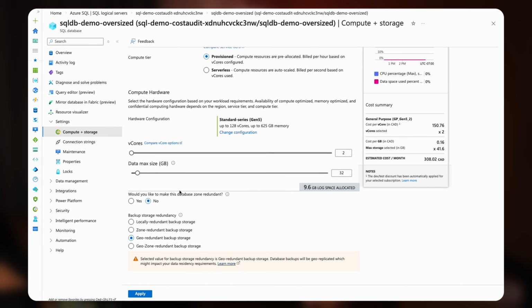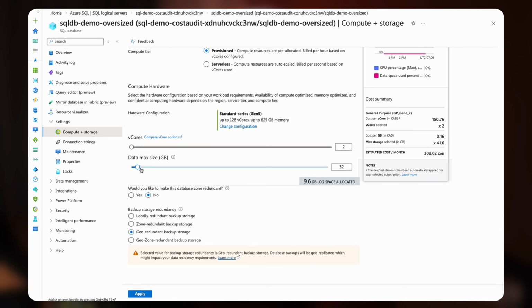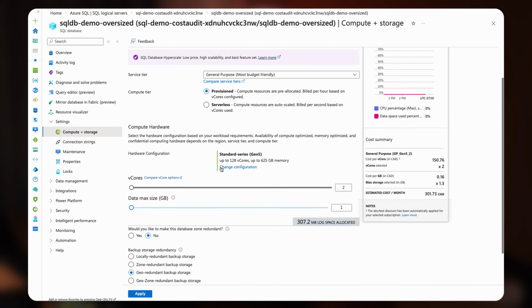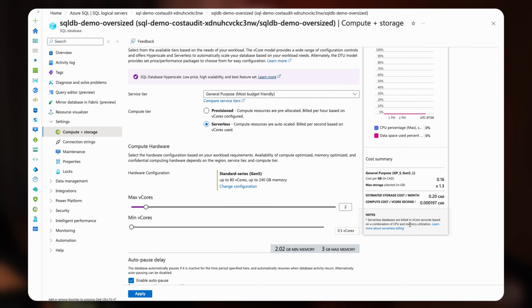So check your databases. If you're running a SQL database on the business critical tier, but you're only doing 10 queries a minute, you probably don't need it. You can scale down to general purpose or standard tier.